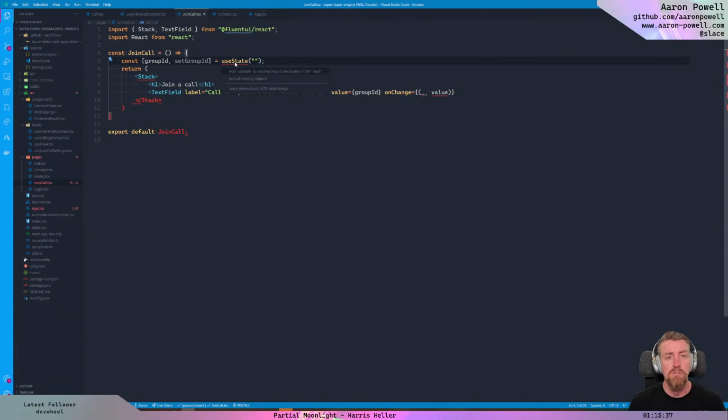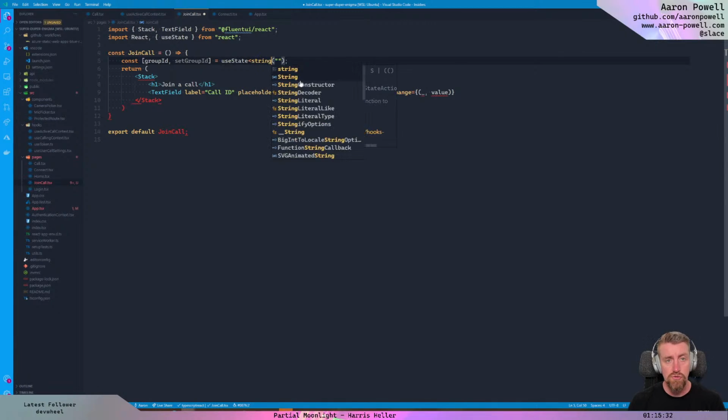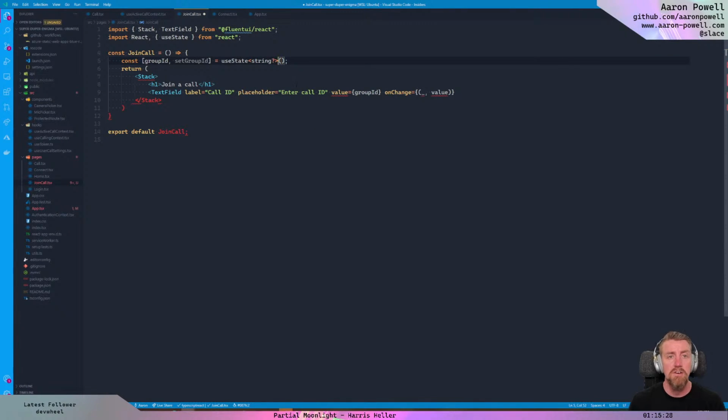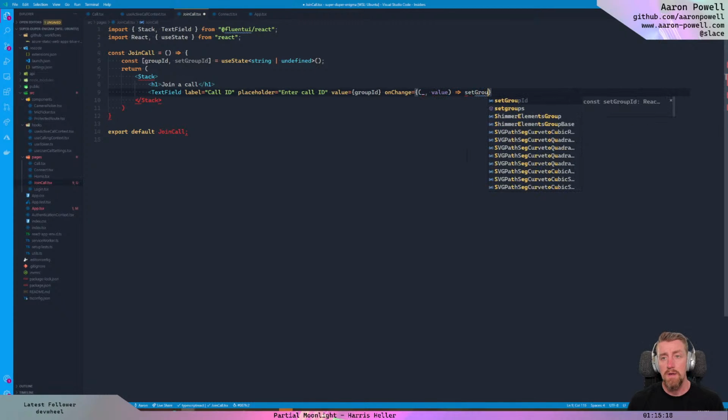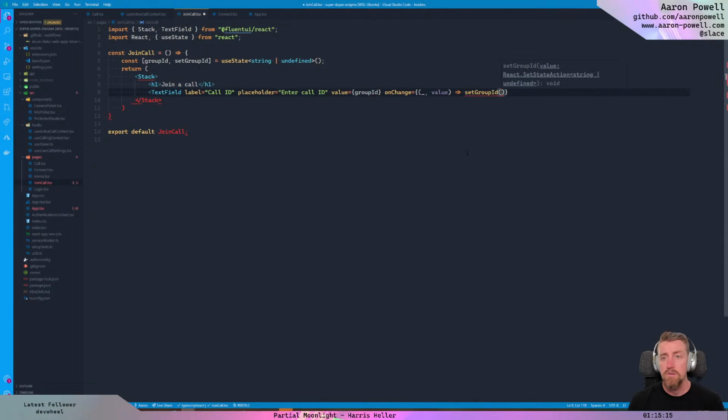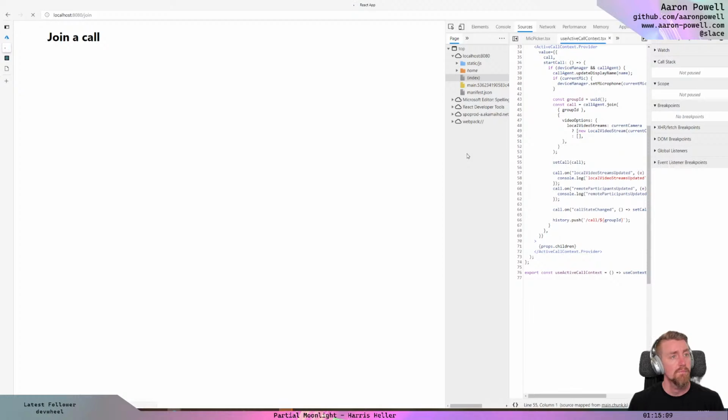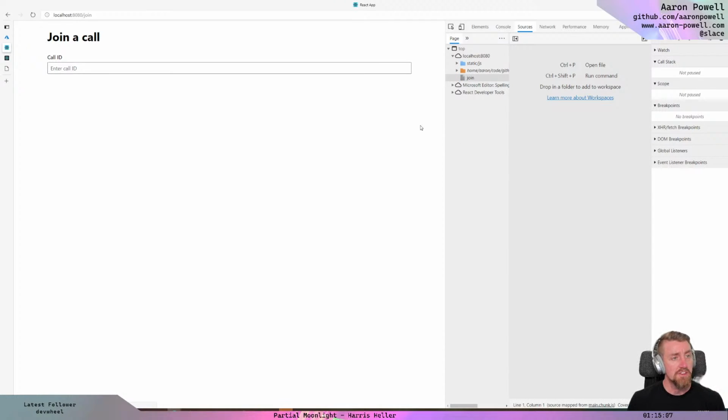Oh, haven't imported useState. Yeah, well, let's do that. No, we're going to make this a string question mark so that I can actually start that off as undefined. No, sorry, it's string or undefined. Yeah, undefined string. And then this will be a set group ID as the value. And let's close that field. Check this out. There we go.